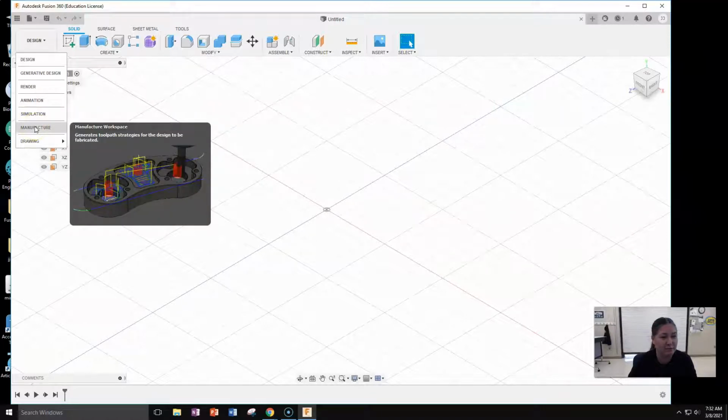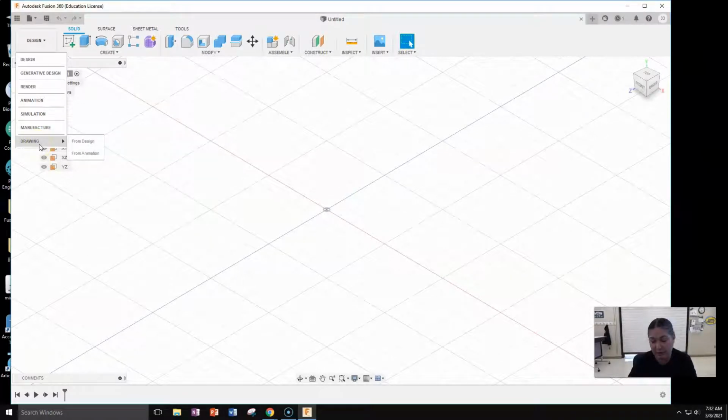And then manufacture is how you can send it out to be created, whether it's injection molding or steel work or how they're going to fabricate it. And then drawing sheets we're familiar with. It's always ISO, top, front, side. You have to know those.